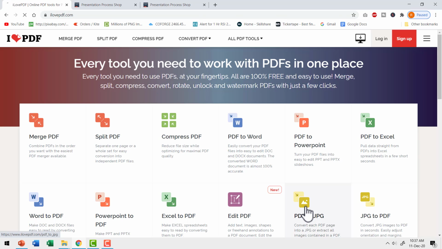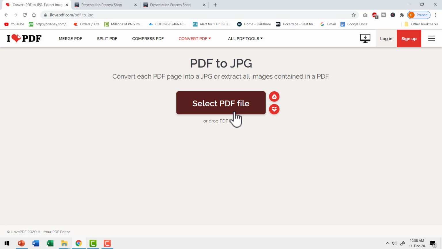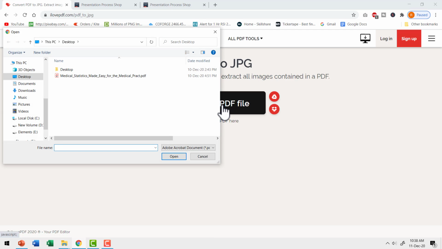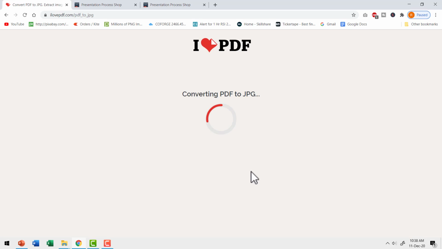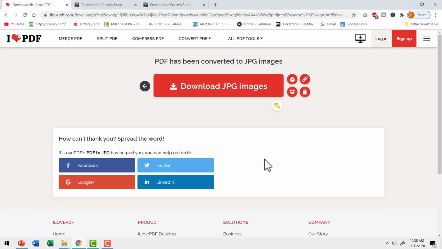So let me click on that tool option, and here I need to select the PDF file. Let me select that and let us extract images from our medical statistics PDF. So let me select this and say open. And here I have two options available. One is to convert the page to JPEG or to extract images from this PDF. I'm going to choose the second option and let us say convert to JPEG, and it takes a few seconds to do this operation, and then you can download the JPEG images.